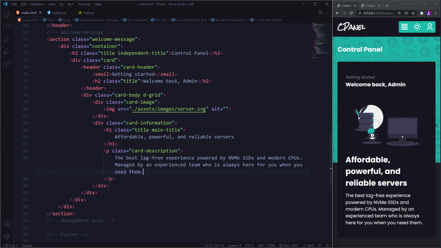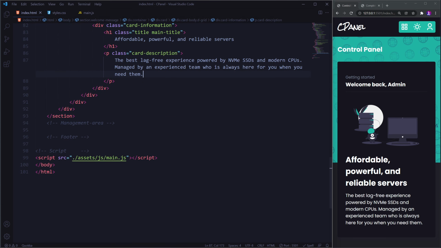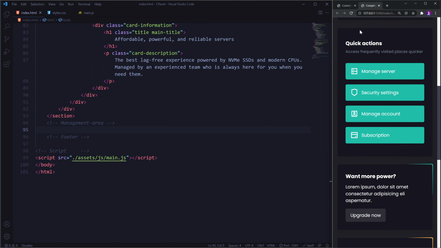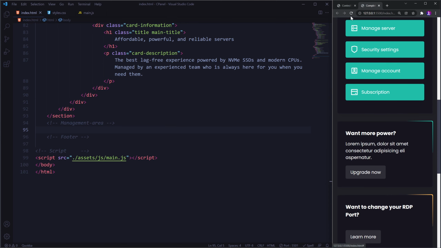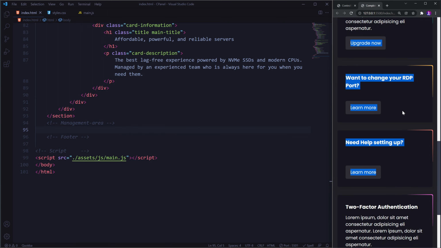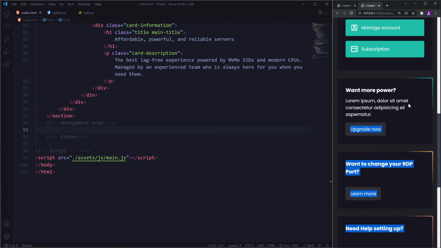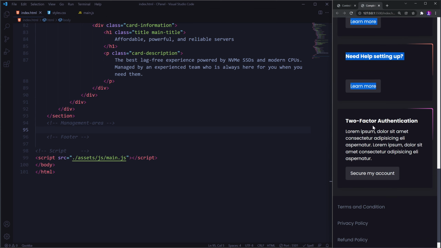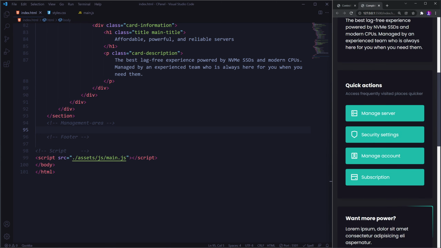So let's jump back into the index.html and let's go here underneath of the management area comment. So if we go back and take a look at the completed project, you'll see that this particular section is split into two by using display grid, and it's going to be this particular area and then this one right here. And then this one is going to be another container that's going to hold all the different columns for the content that we have here.